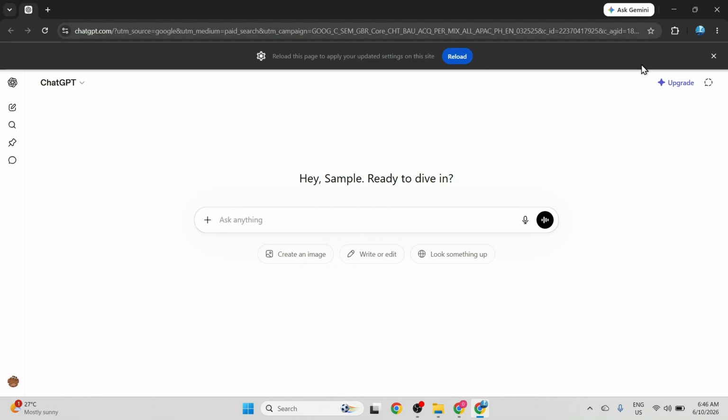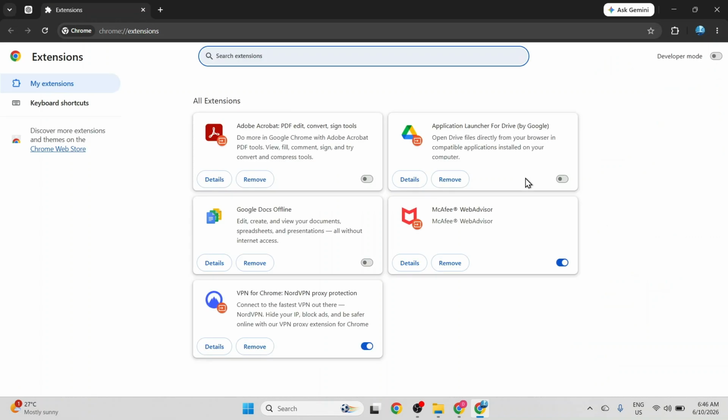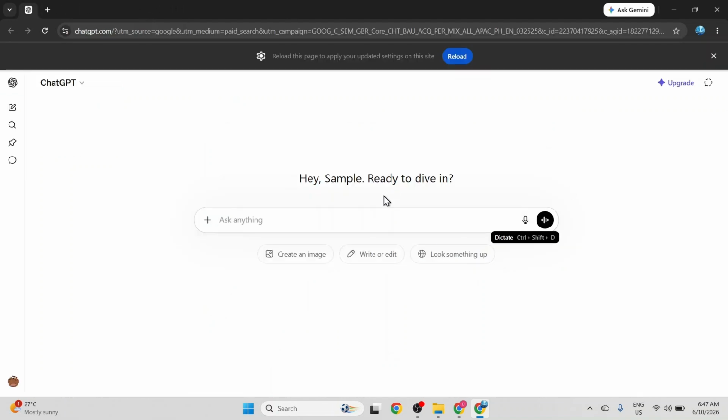I go back up to the top right corner and click on the three vertical dots to open the menu. I hover over Extensions and then click on Manage Extensions from the side menu. This takes me to the full extensions page. I see an extension called VPN for Chrome, and I click on the blue toggle switch to turn it off completely. Now that the extension is disabled, I close the Extensions tab and head back to the main ChatGPT page.